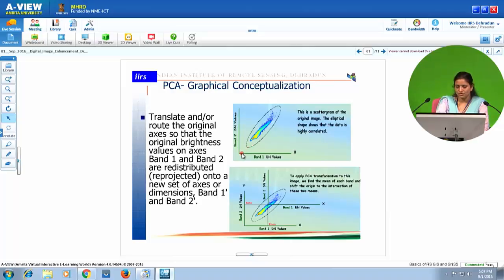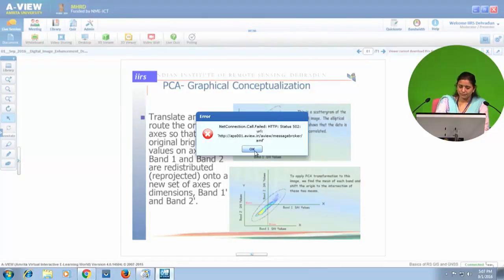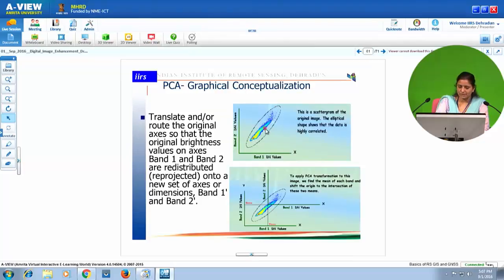So what we have to do, first of all, is shift the origin from this place to the intersection of the two axes. We have a longer axis of the ellipse and a shorter axis of the ellipse. The longer axis has maximum variance, maximum information, and the shorter axis has the information which is not contained in the longer axis. So we will shift the mean from here to the intersection of the longer and shorter axes.